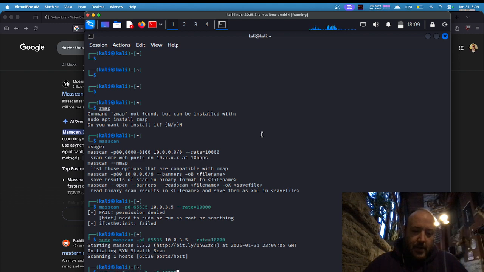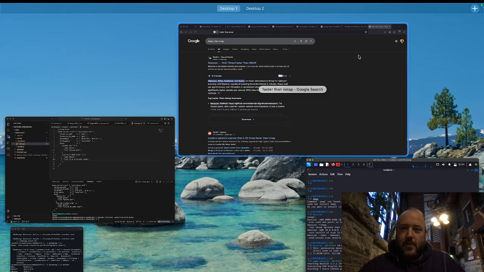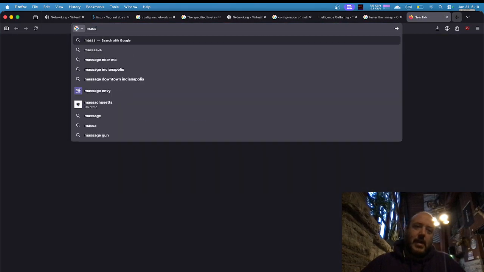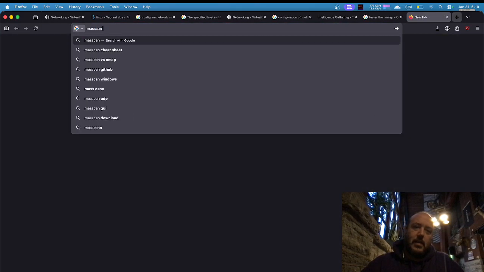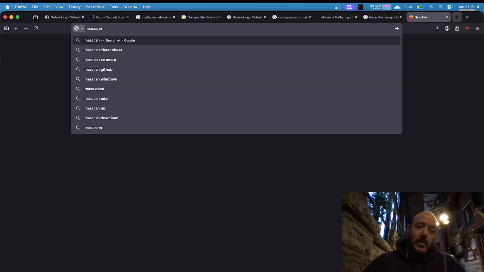Looking at our Nmap results again. So let's see what masscan options we're missing from our life. We want to provide a fair, balanced perspective here. Masscan options. Cheat sheets are useful.